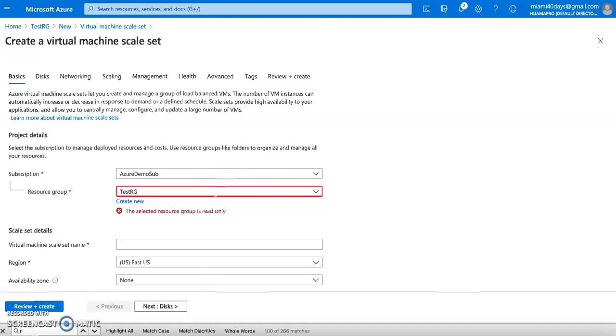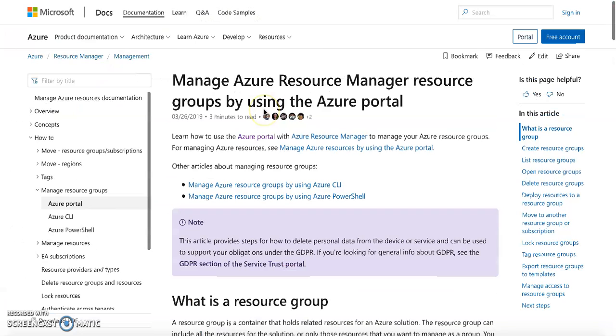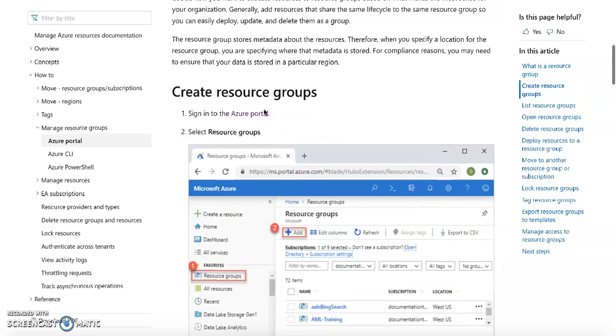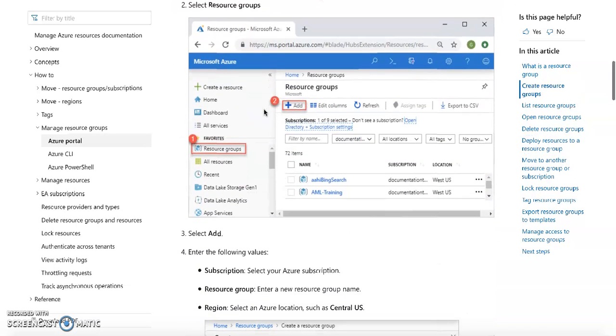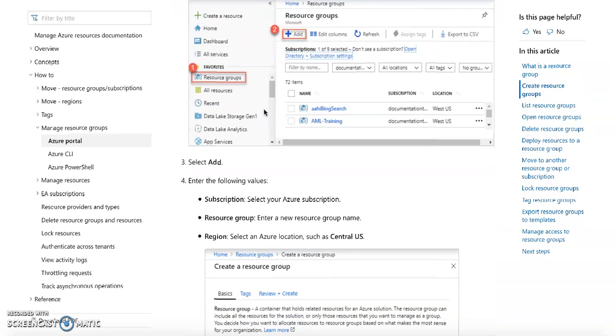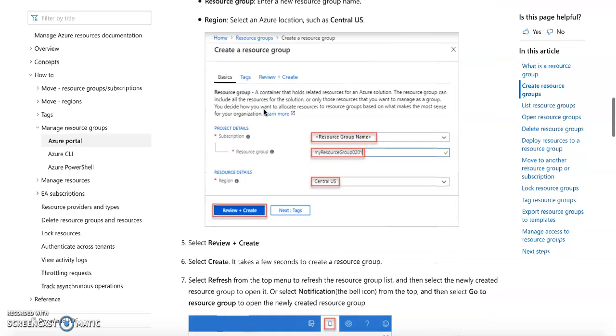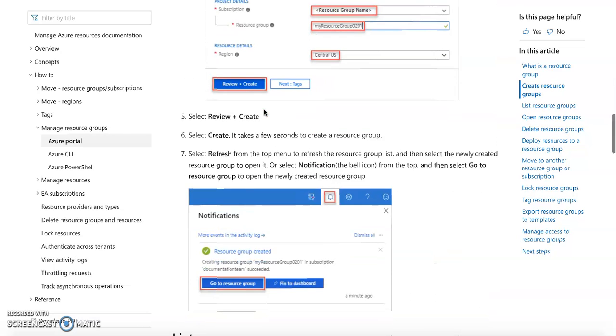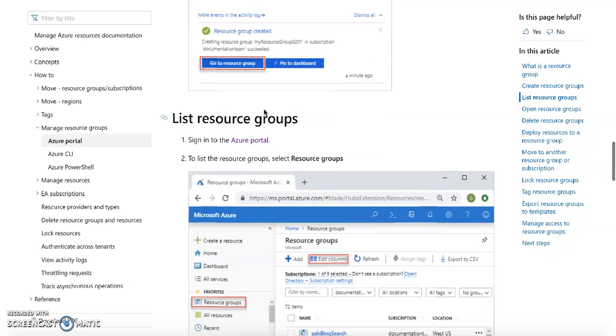And this Microsoft document page has given all the steps which I've shown you here: how to create the resource group, where to select the resource group, how to name it, how to select the regions and everything. And similarly there is how to delete the resource group. So now let's see how we can delete.